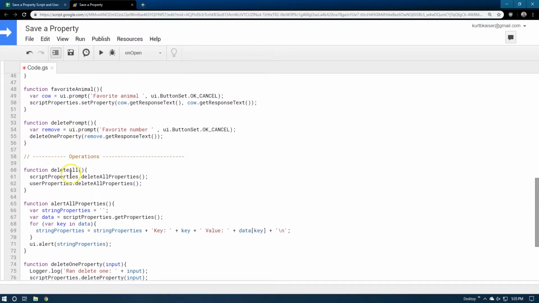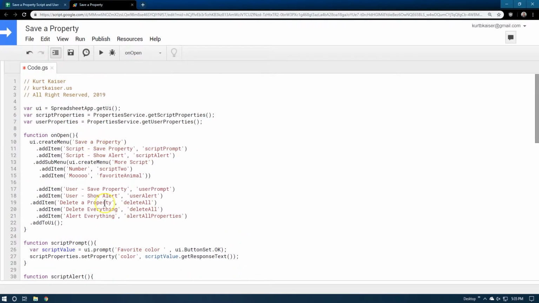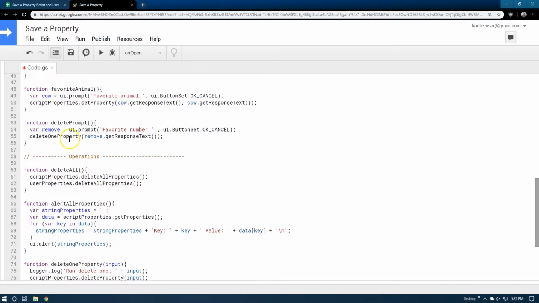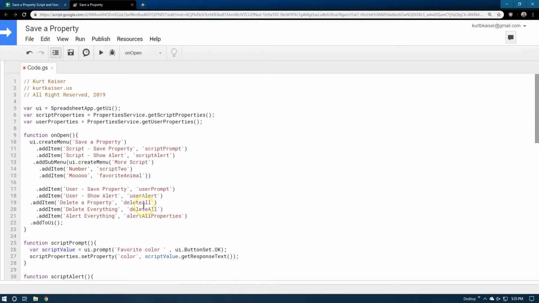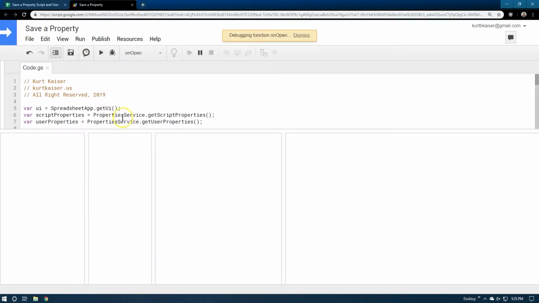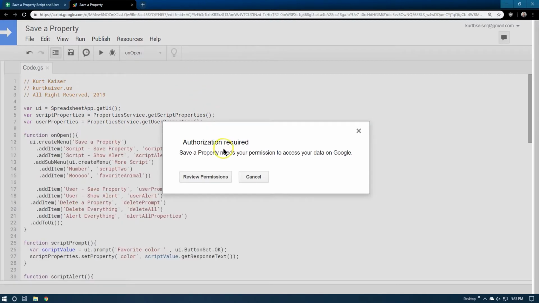Probably. Delete prompt, delete. Oh, we want that though to be the delete prompt, because the delete property function, we call the delete property function inside the delete prompt, but the user needs the delete prompt. Okay. So we need this here, delete a property, delete prompt. Save. I'm going to run on open, make sure our menu's updated.